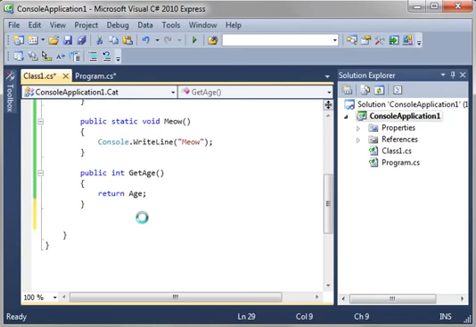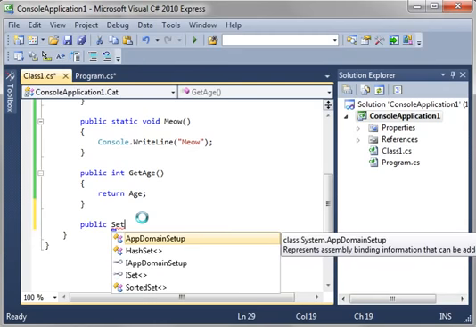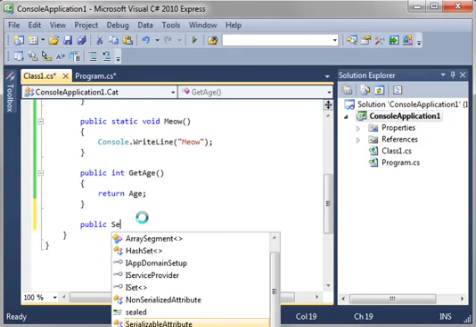Now let's make one. Let's call this set name. Let's actually call it set age, sorry.